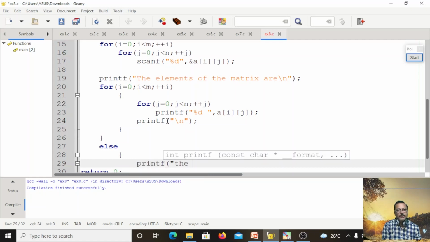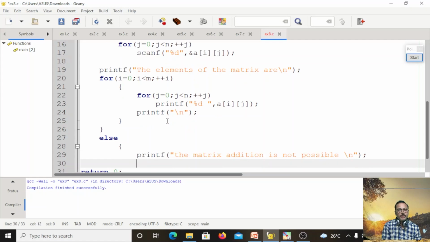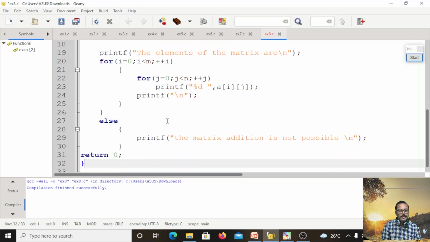Printf, the matrix addition is not possible. So print it and then return, or otherwise you can just print it because the return is there at the end already. It will not immediately come out. Anyhow, the next statement that will be executed is this one.